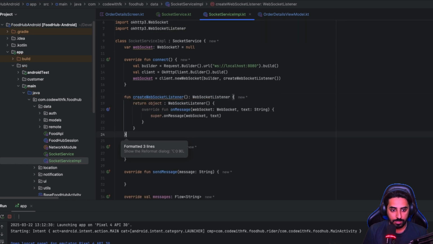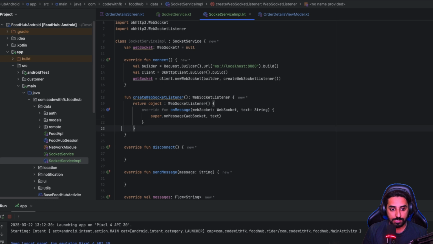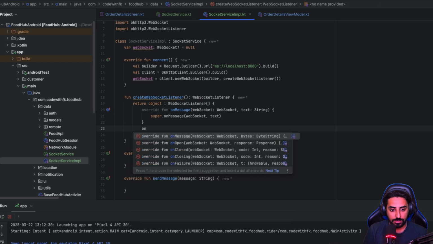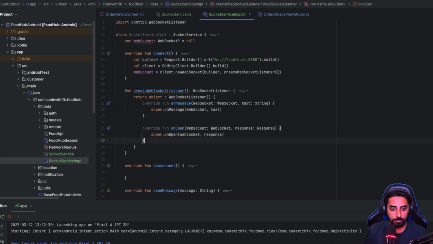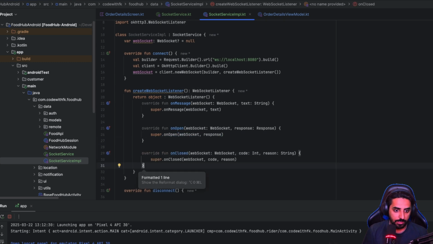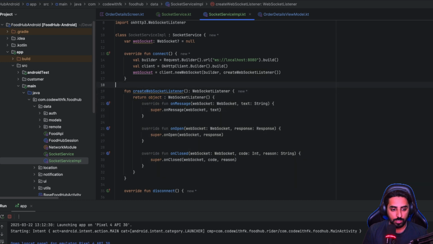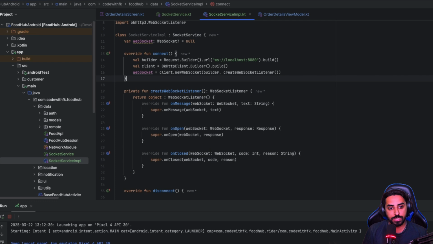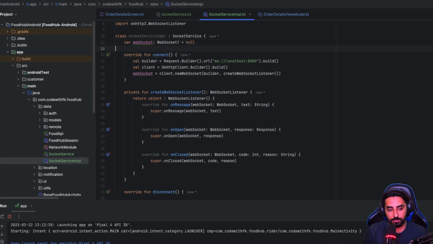Okay, and then we'll basically do something like this: when the message is received, we'll do this. Else if there is on connect, on open, when the circuit is open, on close. So there are different kinds of messages that you can override over here. And one more thing that you need to do is make sure that it's a private function.